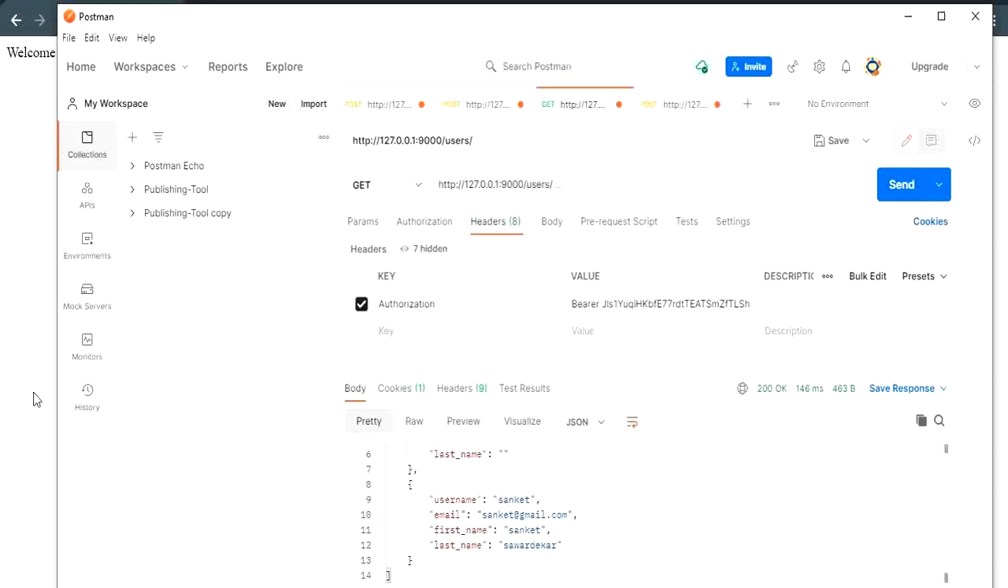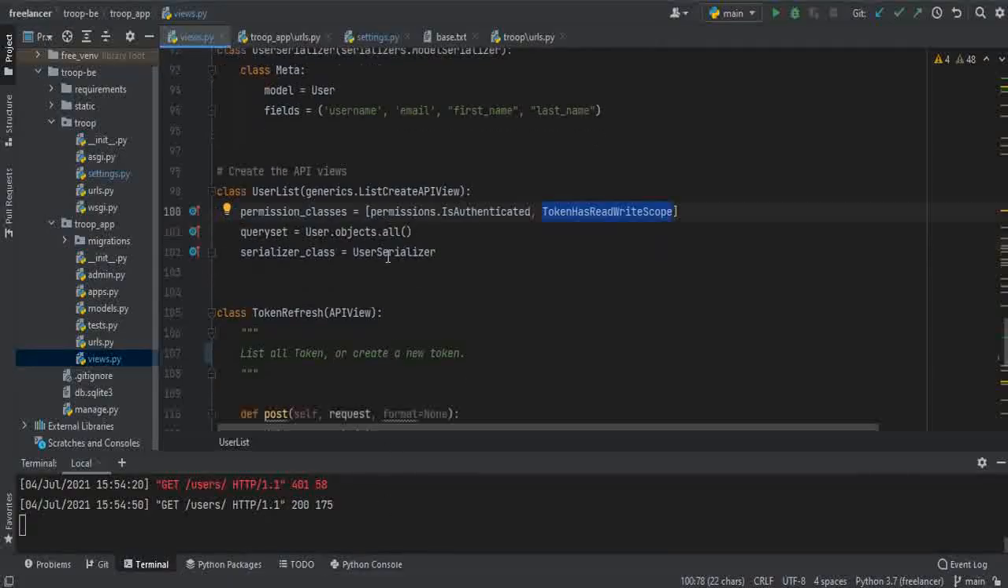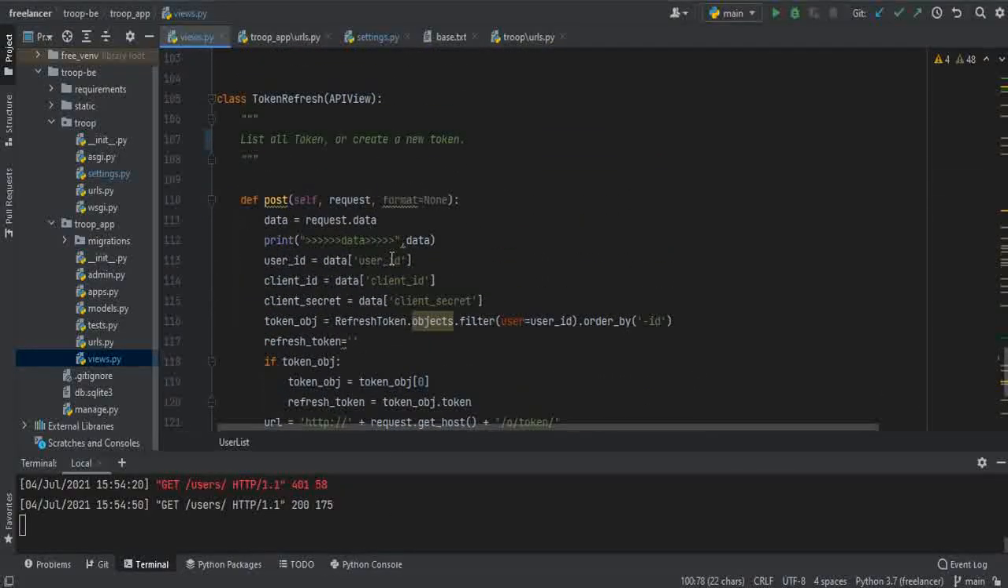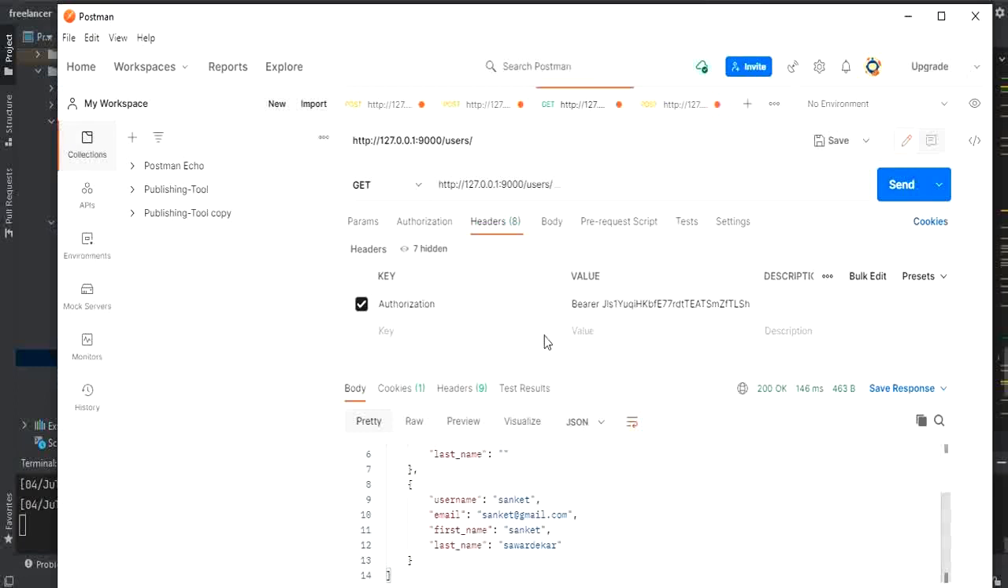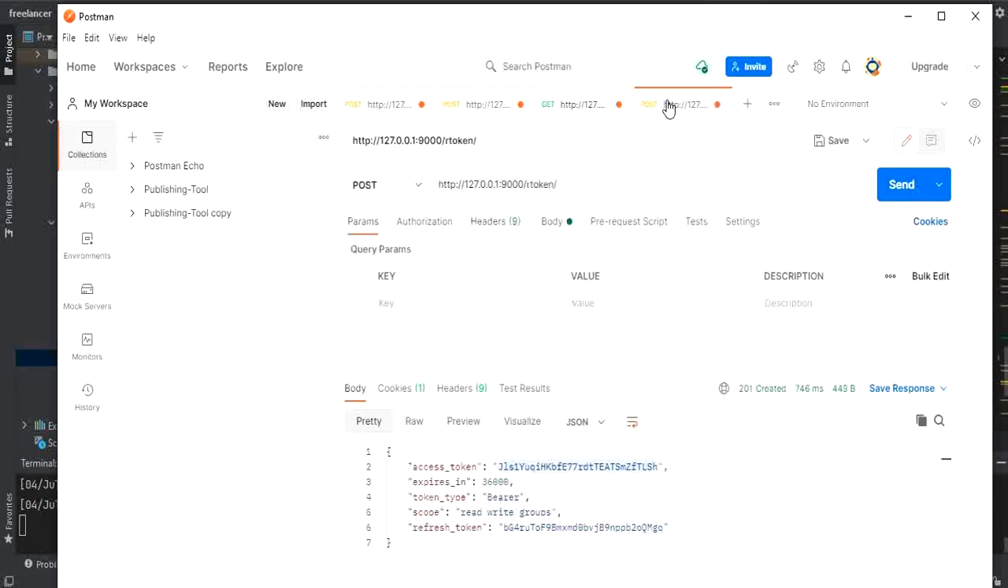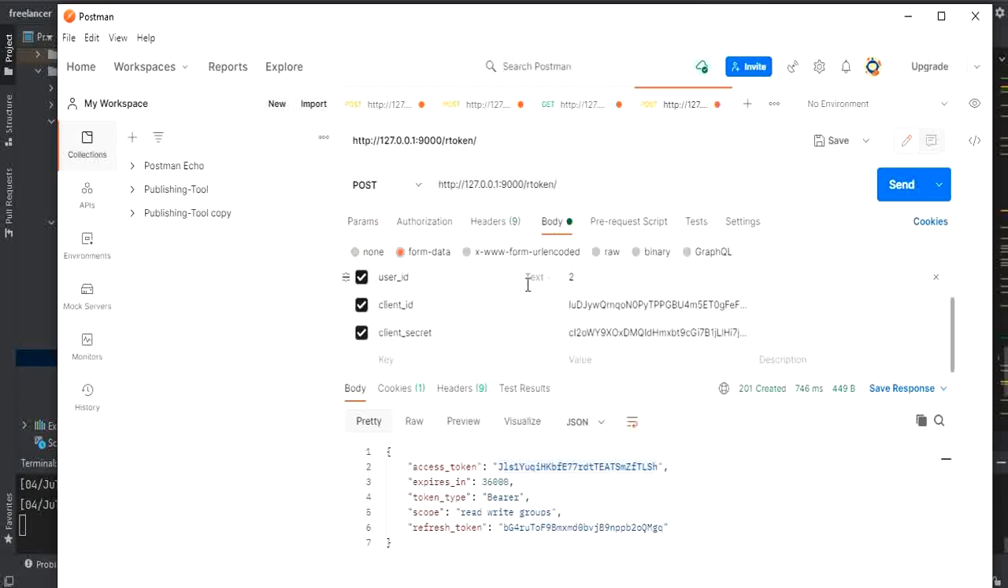Now we move to the token refresh. Suppose any user accesses the token and that token expires. Now how do we generate a token outside of the user? At that time we create one request, just like one API. That API has a refresh token, and in it we can pass the ID, client ID and client secret ID.